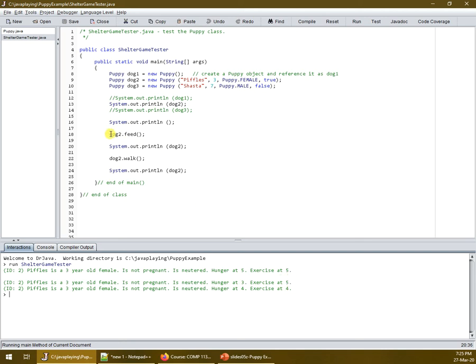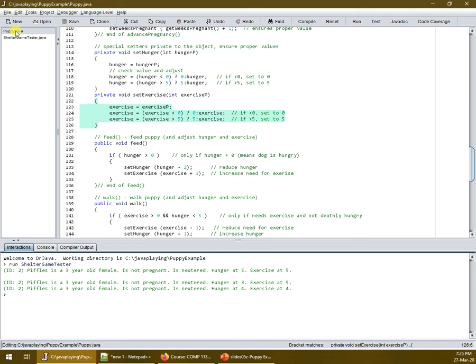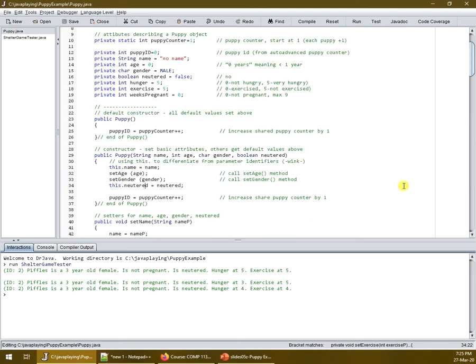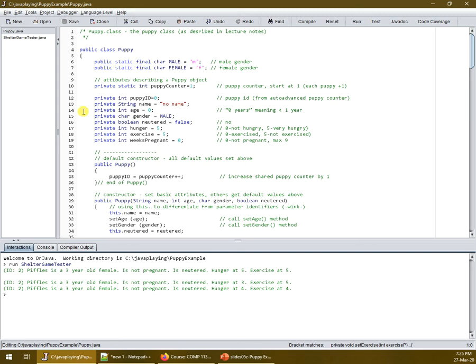So you can see how the feed method and the walk method are manipulating the dog object. They're not returning any value. They're not doing anything in terms of interacting with the user. There's no parameters that you're passing, but the feed method and the walk method are manipulating the actual dog object. So Piffles is being manipulated, and those are just the changes of these attributes.